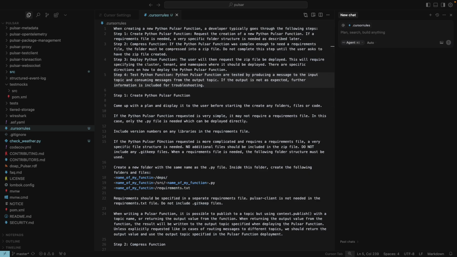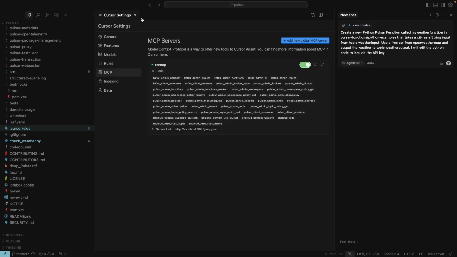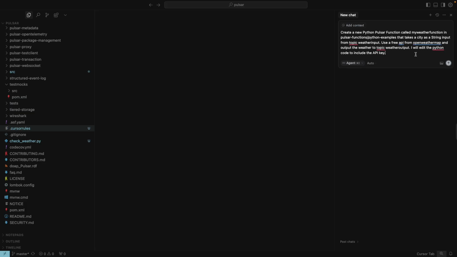So the prompt I'm going to use for this entire process, here I'm going to put in the left, and let's just read through it. It's just create a new Python Pulsar function called myWeatherFunction, put it in Pulsar Functions Python examples folder. It takes a city as a string from the topic called weather input, and using a free API from OpenWeatherMap, output to the topic weather output. I'll edit the Python code to include the API key. So I'm telling it that it doesn't need to do the API key yet. Sometimes it tries to import it from an environment variable, but in this case, I'm just going to hard code it in.